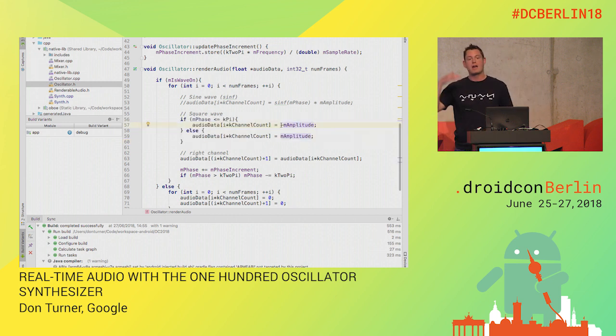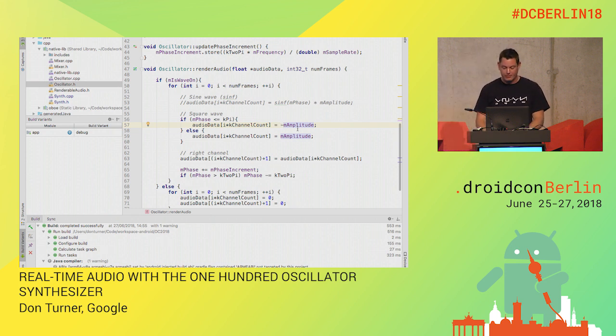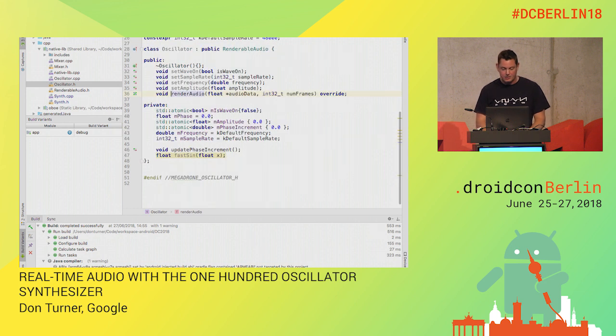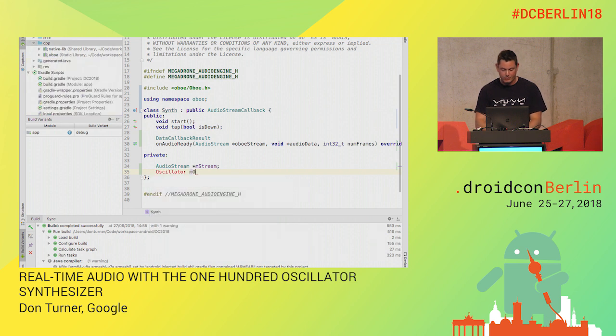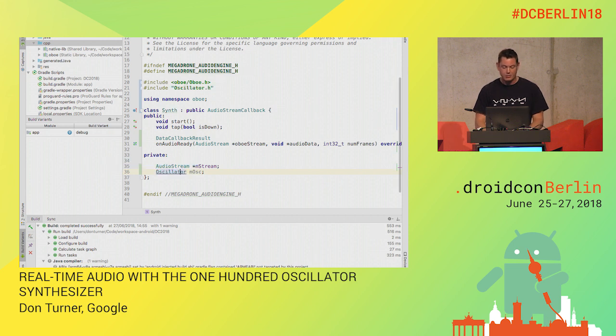All it does, you can look up the theory behind oscillators, is output a negative signal and a positive signal. And it varies between the two based on the frequency of the oscillator. So I'm going to use that in my synthesizer. So let's just define one here, call it mosc. Again, it's showing red, option enter will include the header up here.